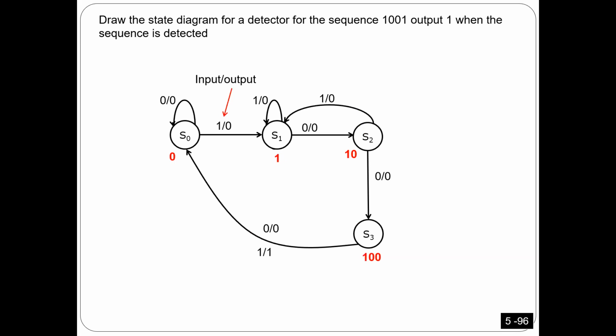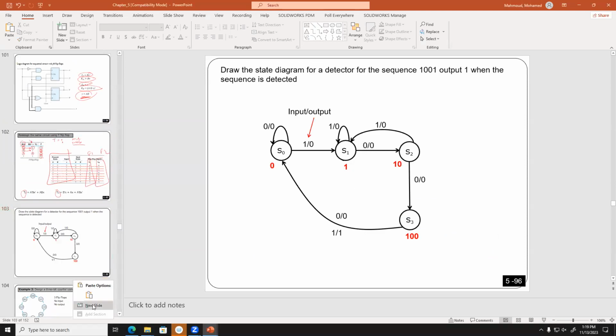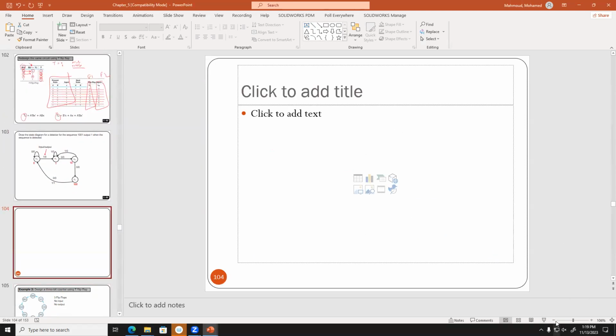So now I want to show you if I want to detect this sequence 1 0 0 1. Okay, this is a specific sequence. What should be the state diagram? Let's think about it. I think it's better that I don't teach it from the slides, so let's do it here in a separate slide.